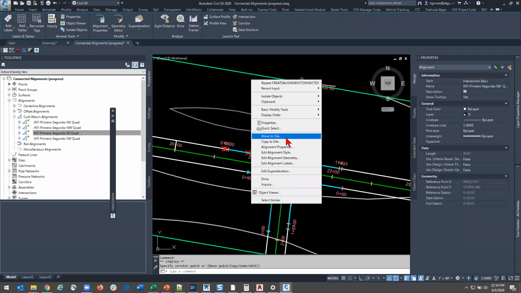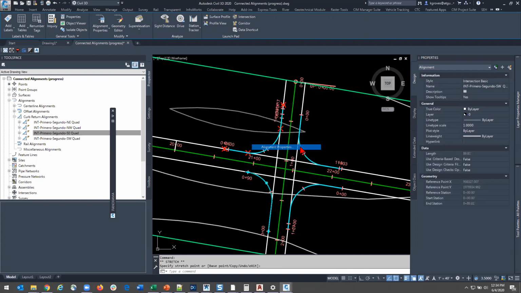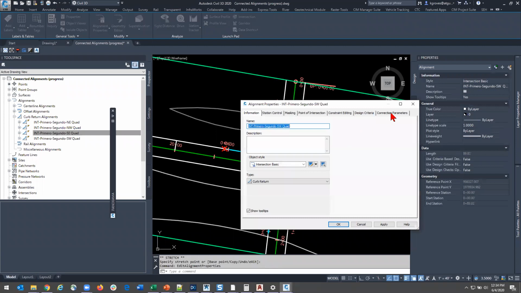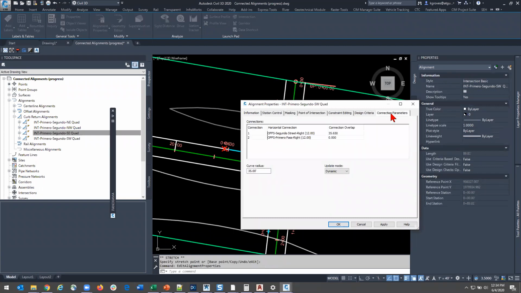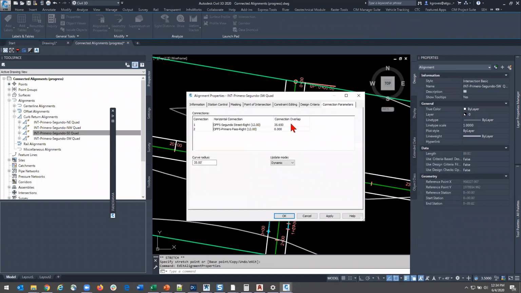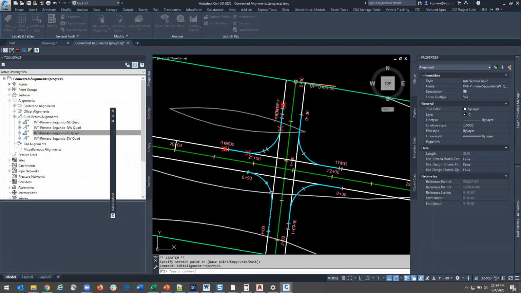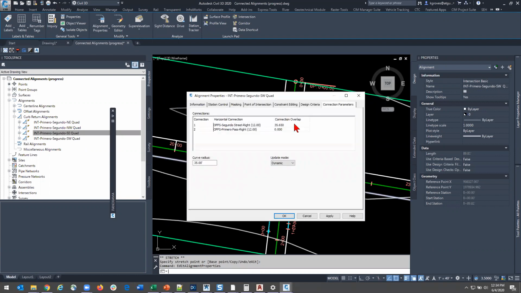If you want to get back and find tabular control over that information, simply select your connected alignment in Plan View, go into your Alignment Properties dialog, and you will now see a new Connection Parameters tab. And you can come in here and, you know, I had that set at 35. I misspoke, I'm so sorry. Scratch that. This will tell you what you have.